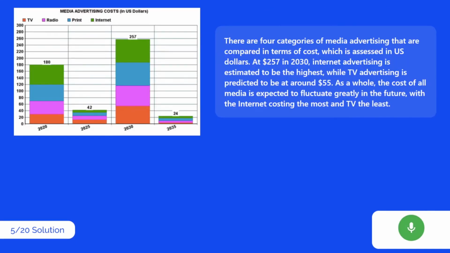There are 4 categories of media advertising that are compared in terms of cost, which is assessed in US dollars. At $257 in 2030, internet advertising is estimated to be the highest, while TV advertising is predicted to be at around $55. As a whole, the cost of all media is expected to fluctuate greatly in the future, with the internet costing the most and TV the least.